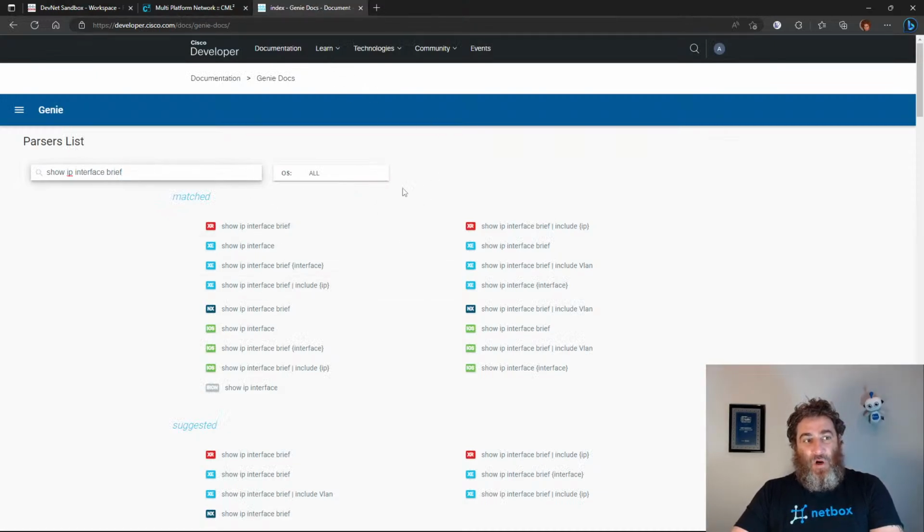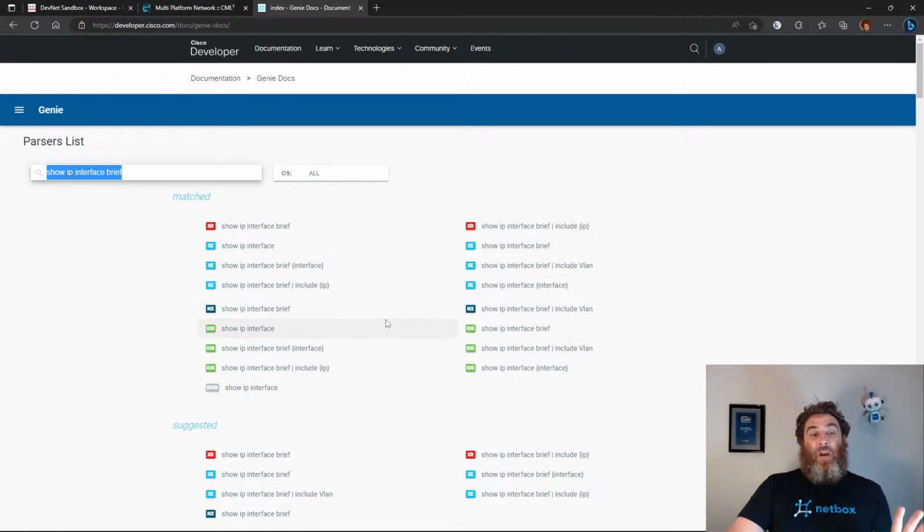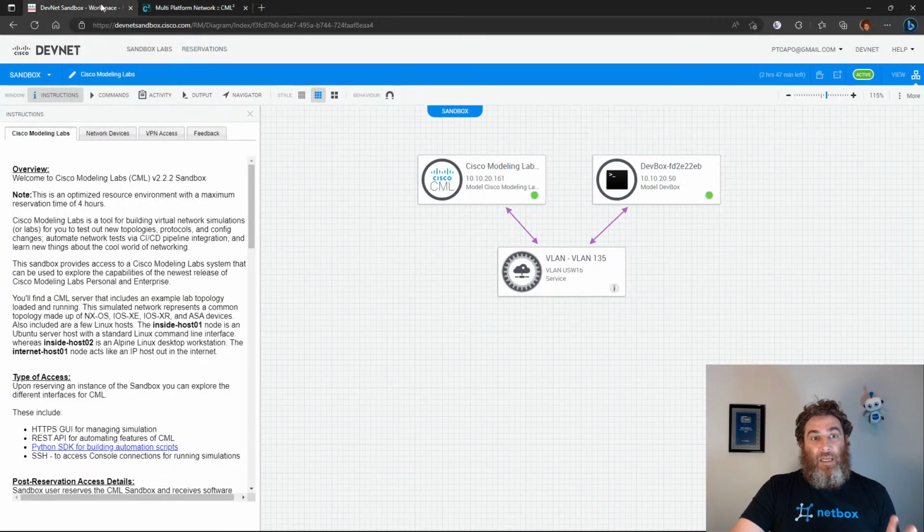I'm on the pyATS parsers here. I'm going to start with show IP interface brief. I've already done a couple other commands, which we'll explore. But what I like about show IP interface brief is that there's an XR, an XE, an NXOS parser, and an iOS parser. So I don't need to handle the operating system. Every one of the major operating systems has a show IP interface brief parser. So we're going to use that parser today against this CML in this DevNet sandbox.